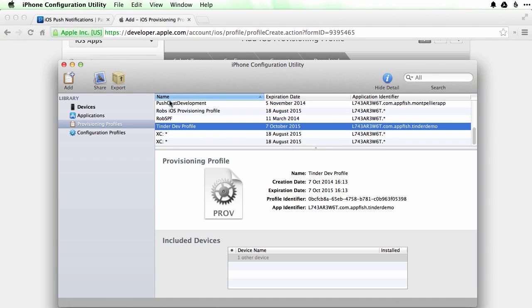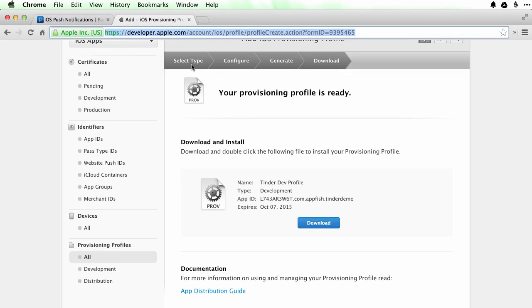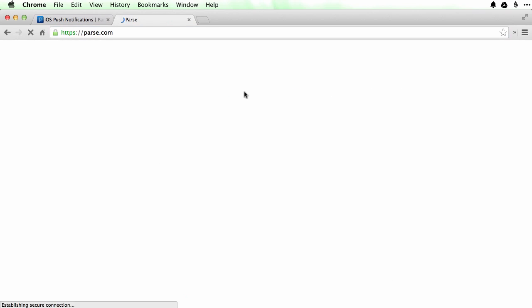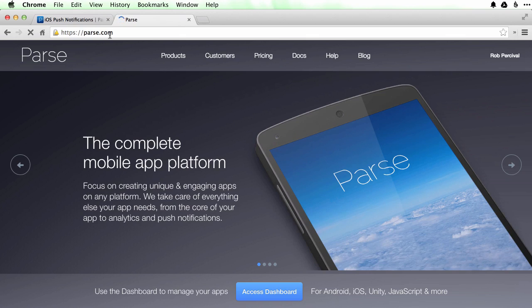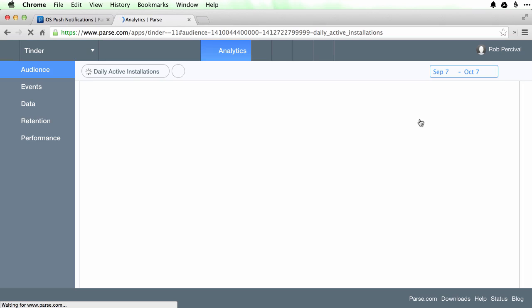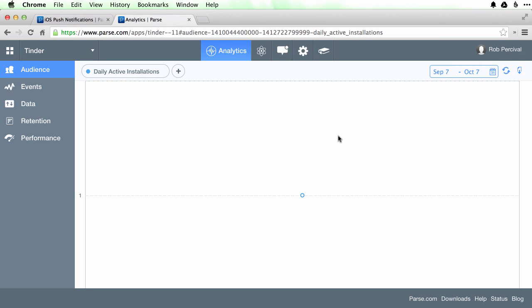Okay, so now we're done with the Apple developer website. We now need to set our app up on Pass.com. So go to Pass.com in your browser and log in if you're not logged in already. And then find your app. We've already created the Tinder app for when we did the Facebook login in the last video. So get that one ready.